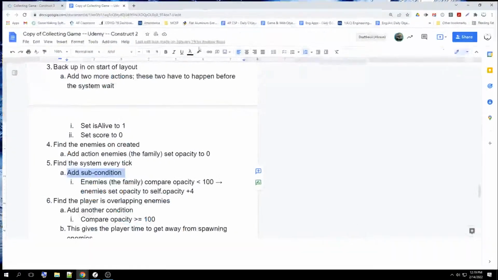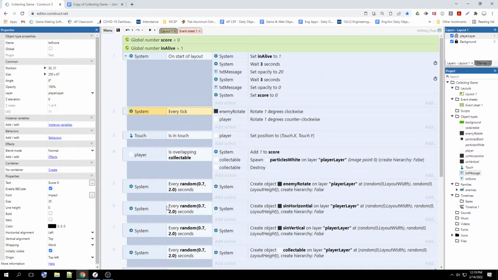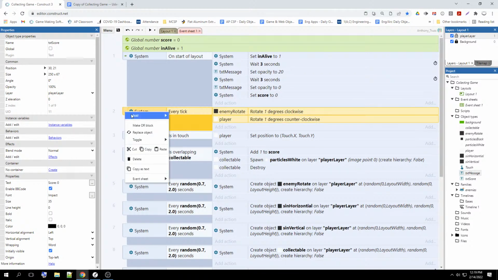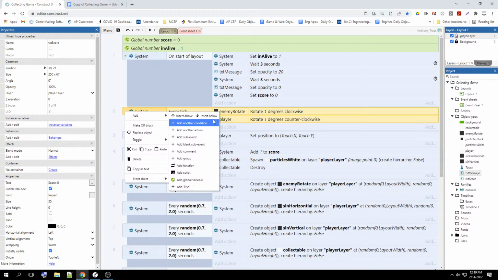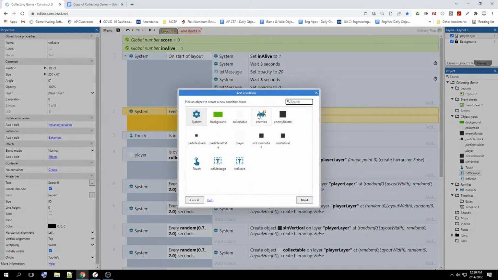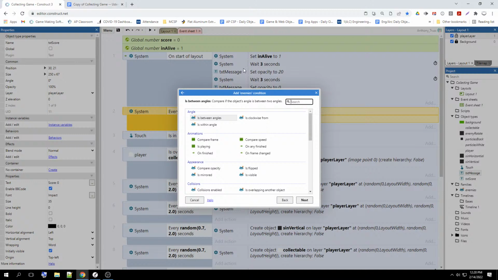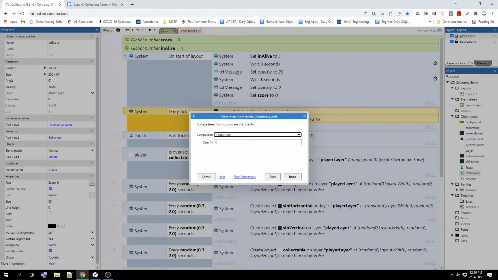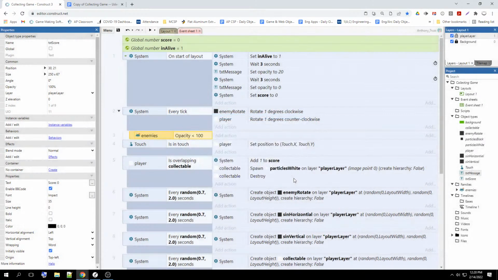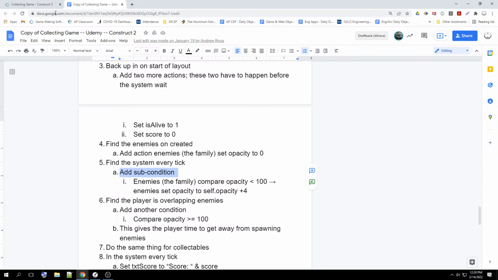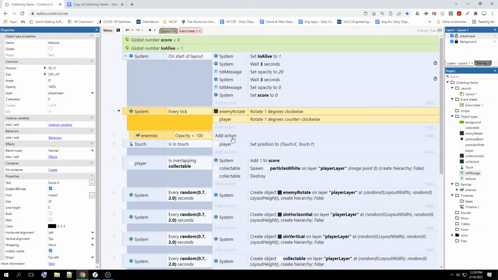Let's try this one more time, and if this doesn't look like it's a critical step, we could probably skip this. But let me see, add another condition, a sub-event, enemies. Compare opacity less than 100. I'm going to elaborate a little bit more on this when I finish it, because I think at this point this is going to be a tricky spot of the process. So opacities are less than 100. We're going to set enemies opacity as self.opacity plus 4.